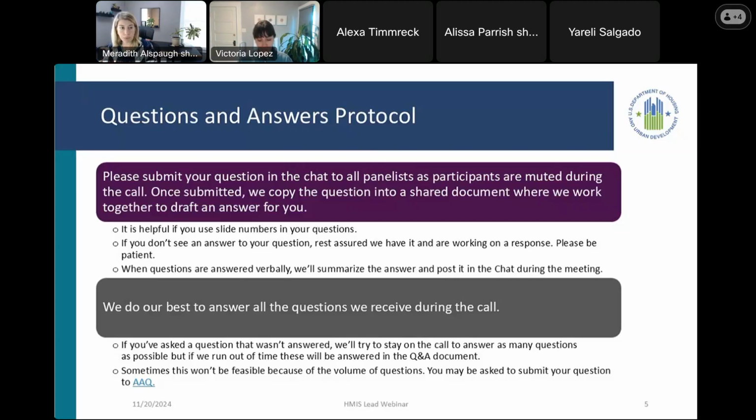It would be very helpful if, when asking a question, you reference a slide number. Oftentimes you ask a question and the person presenting may not see that question until they're done presenting, and we need to try and remember what you're talking about. So adding in that slide number is super helpful. Again, we will provide answers to all of the questions that we can answer on the call or after the call, in the written products that go out after the call.